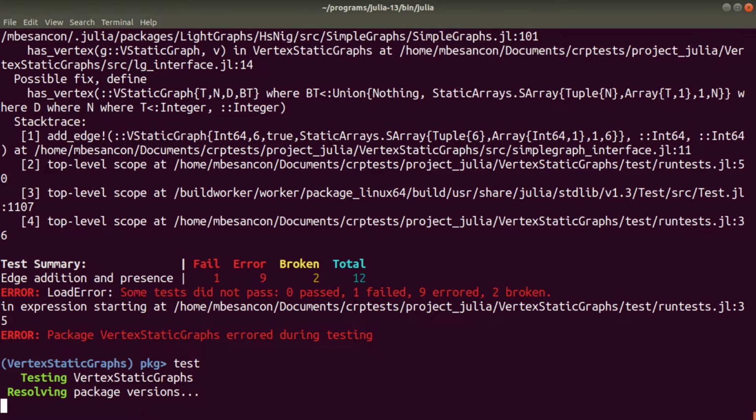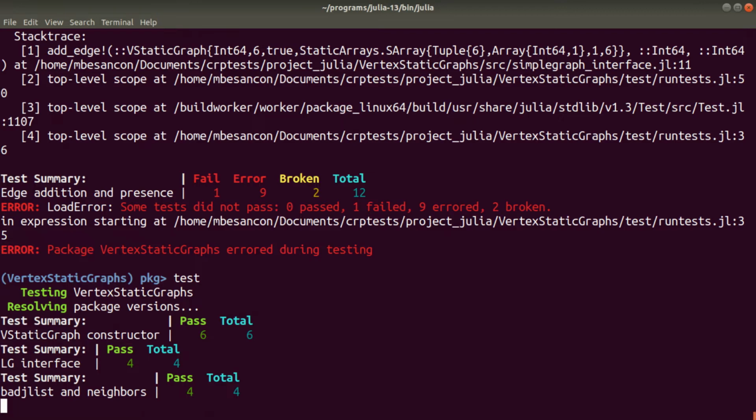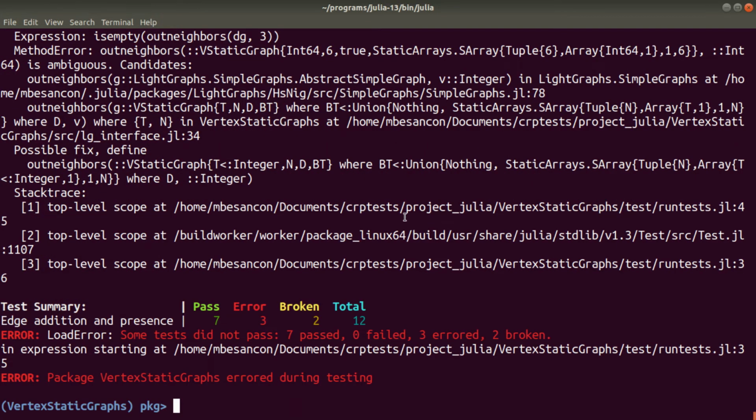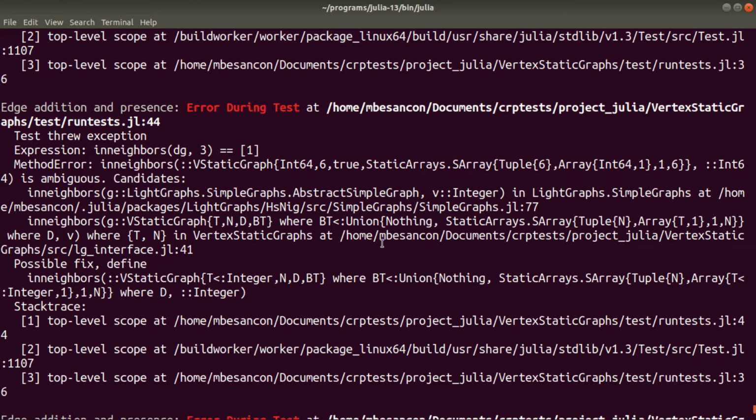Let's see what we need. So we had an ambiguous method. We could just fix the ambiguity, but we don't need it anymore because lots of things are defined at the simple graph, abstract simple graph level. Method ambiguous, we don't need in neighbors either. Simple graph, but is it what we want exactly?